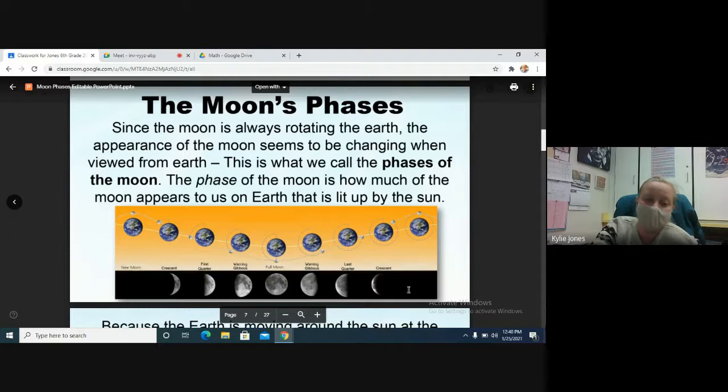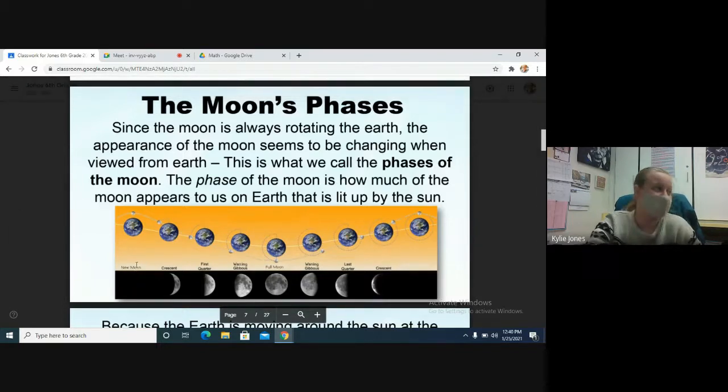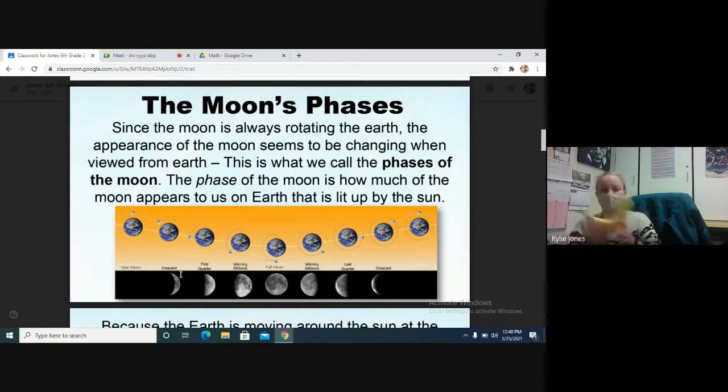The first one starts at new moon, where you can't see it. There is no moon at all. The second one is a crescent, which is, I don't know if you guys ever seen a crescent roll? Yeah, this is also a crescent. The shape of a banana is shaped like a crescent. Okay? So when you look up at the sky, you might see a crescent moon. Okay? A first quarter is when you see half of the moon, right?